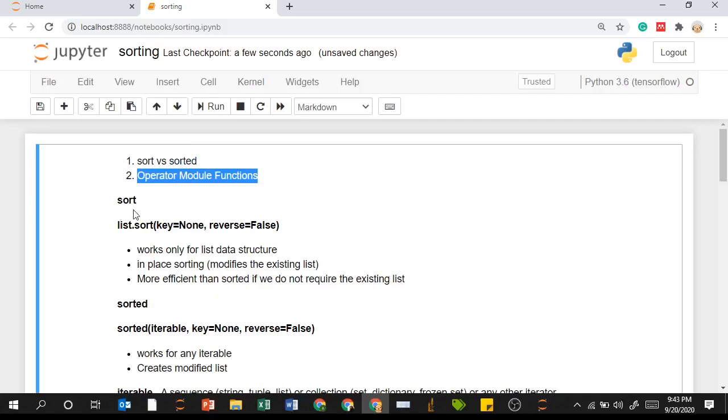So sort function is applicable only for list data structure. This is Python's inbuilt function which is built only for list data structure. It means you cannot apply this sorting method for dictionary, set or tuple data structures. And it accepts two arguments. First is key, second is reverse. So I'll talk about these two arguments very soon.